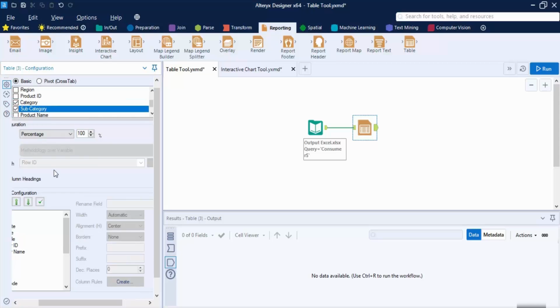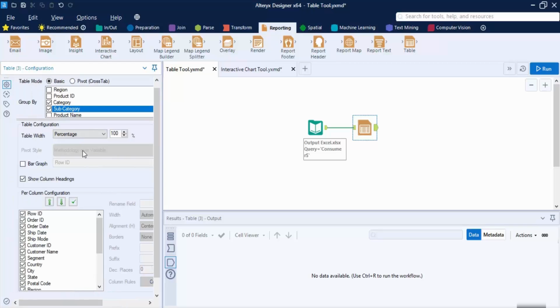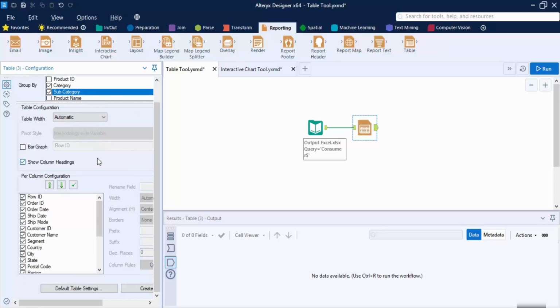Okay, next we have the value of the table width, which is basically how you want to adjust your table. So automatic, that means the minimum width. Percentage, you want a particular percentage. Fixed, you want a particular fixed value. Okay, so I'm just gonna go with automatic. Right, next we have the column headings, if you want to show the column headings or not.